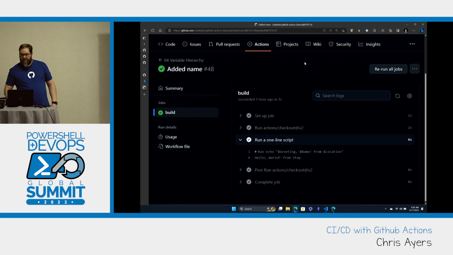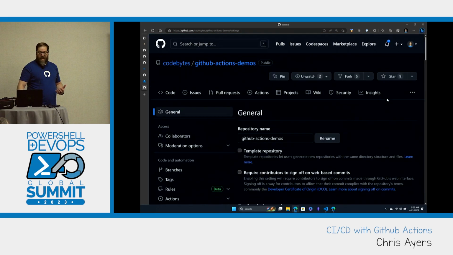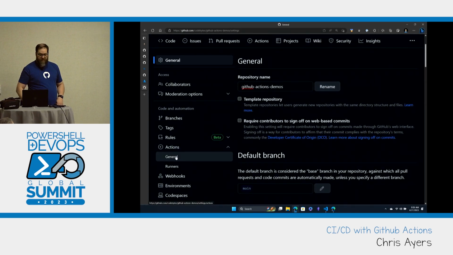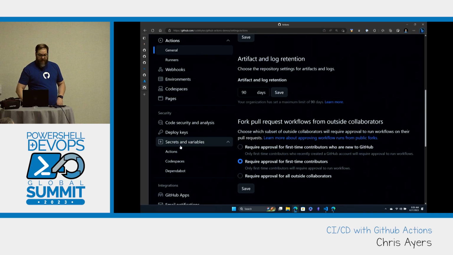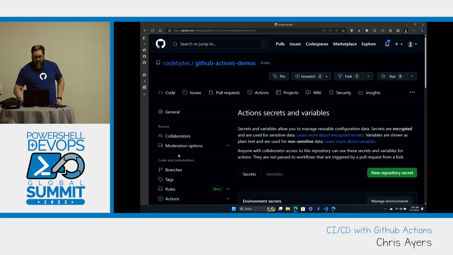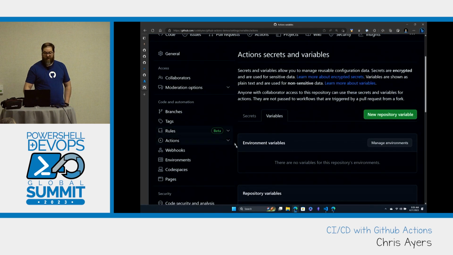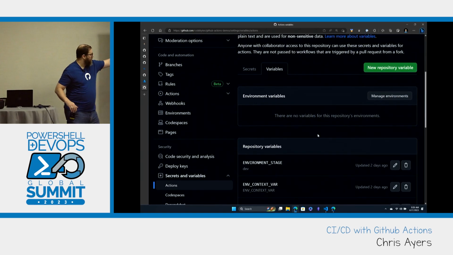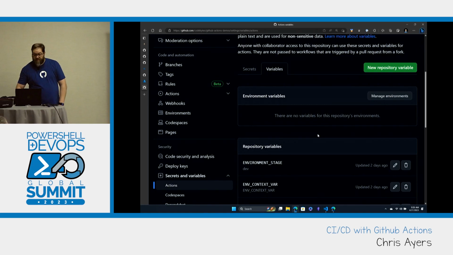So out here on GitHub itself, there is a settings tab. In the settings tab, you can come down to actions, and where's the secrets? Yeah, down here. We can go down to secrets for actions. And there are variables. So we can also define variables here for the whole repo. These are repo level variables that we can look at. This is a relatively new thing.